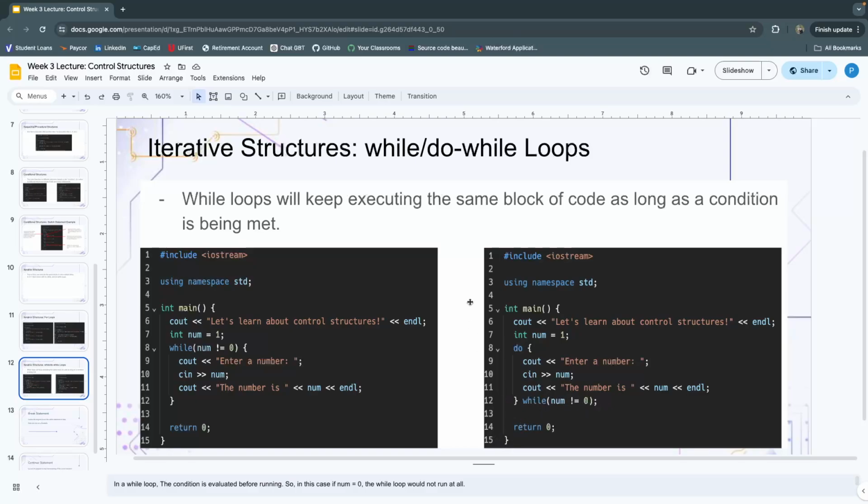So if you're ever in a situation where you want to guarantee a first run, then you want to do a do while. If you're in a situation where you want to check the condition before running it, then you want to do a while loop. So they're very similar, and both are really useful.